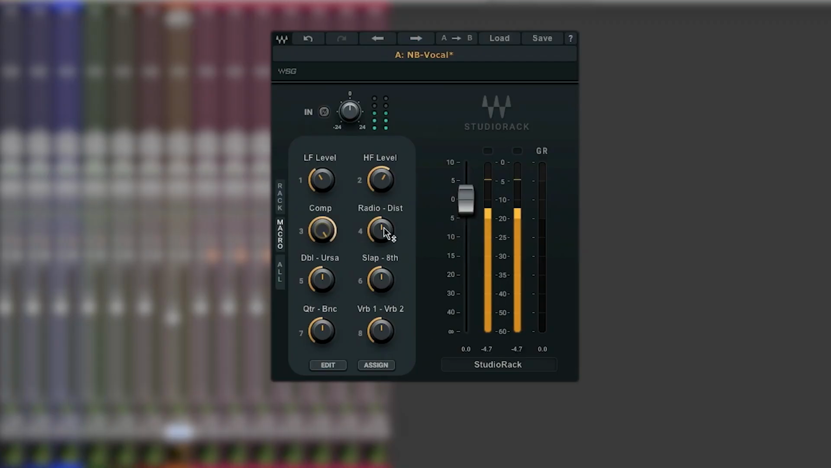Are you ready for this? Are you ready? Are you ready for this? Are you ready? And if I turn it clockwise, are you ready for this? Are you ready? Are you ready for this?